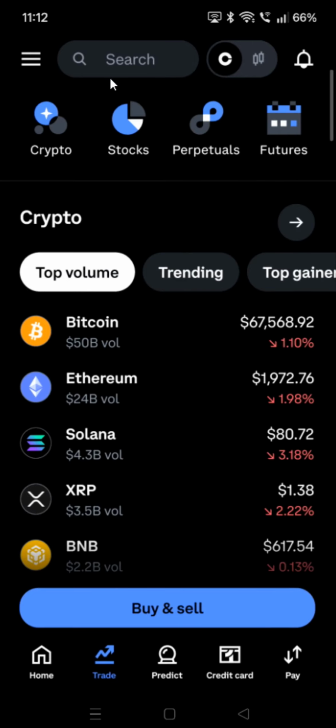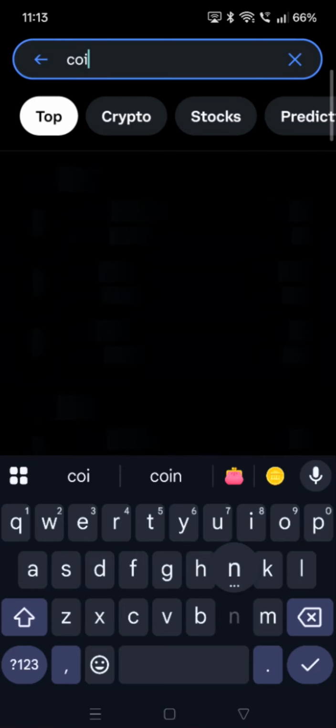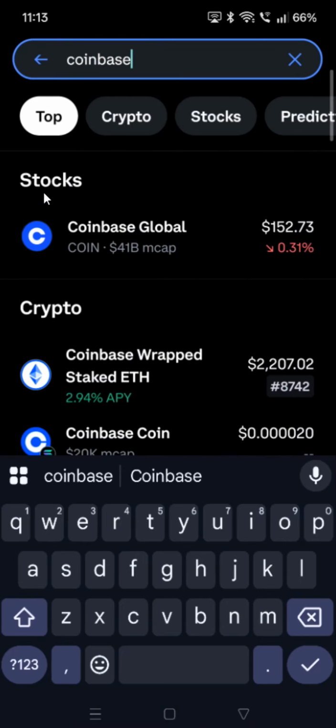So that's one way you can go about looking through different stocks that are available, but also just through the trading tab. If we know exactly what stock we would like to purchase, we can search for it up here. So let's just say, for instance, I want to invest in Coinbase stock. So I'm going to start typing in Coinbase. And we can see in the stocks area for Coinbase, it shows up right here.